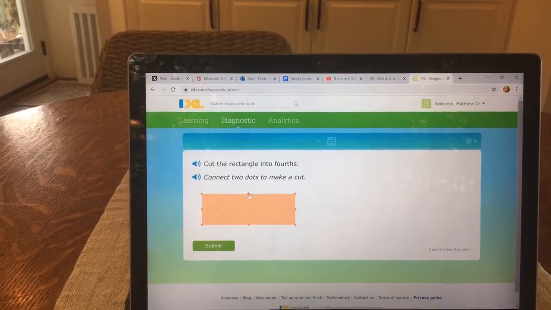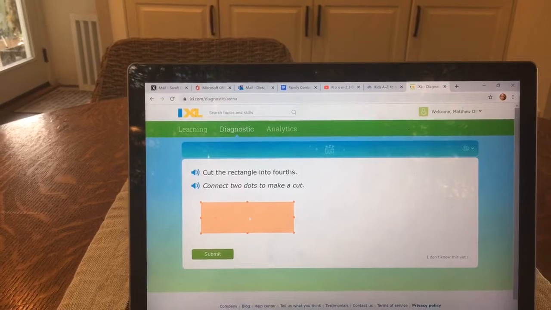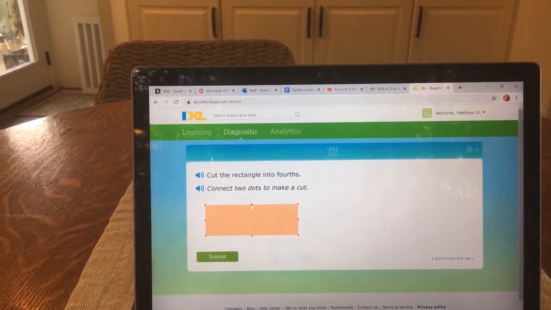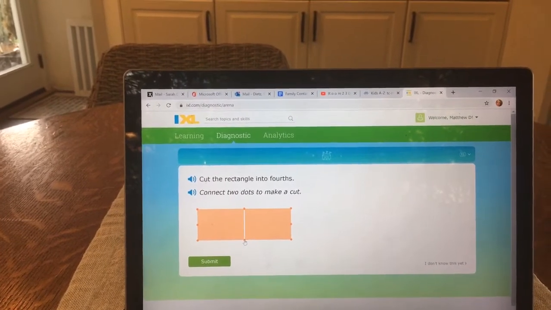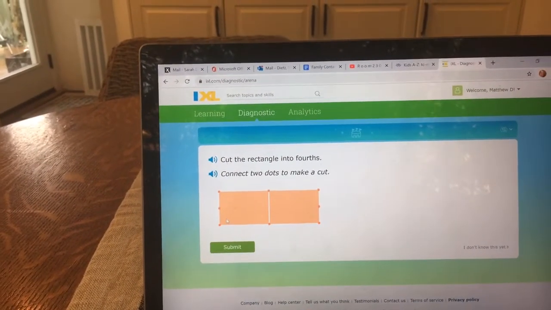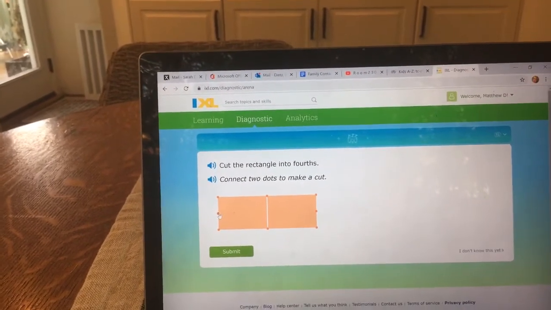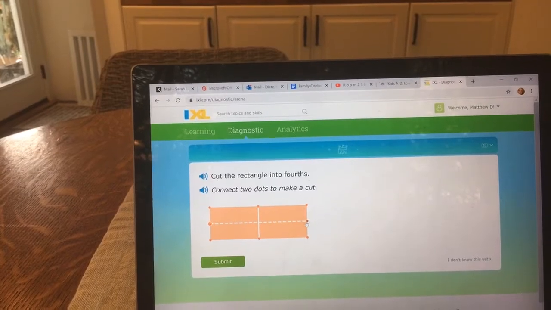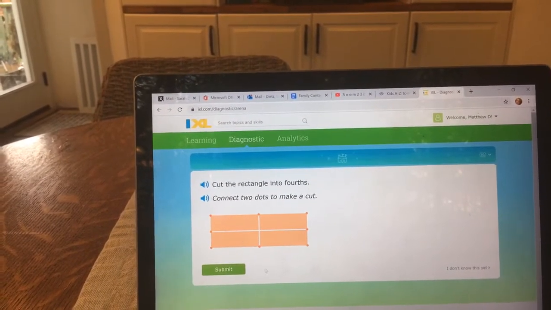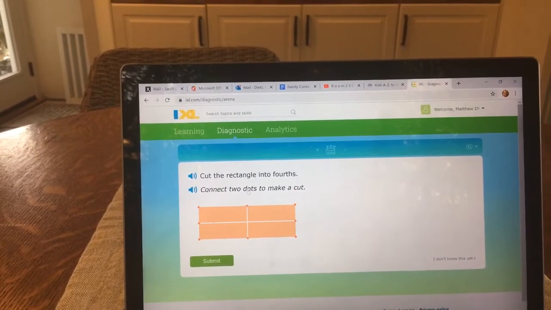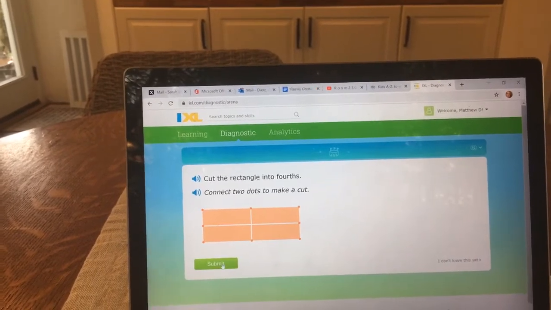I'm going to cut this into 4 parts. Let's see. I think I want to make a cut this way. So I'm going to go here, oh, look at that, to there. And then let's see. So now I have 2. So I see, I can go across, here to here. Did I make 4 parts? 1, 2, 3, 4. Look at that. I made 4 parts. I think that that's what they're asking me to do. Cut the rectangle into fourths. Let's see if I get it right.